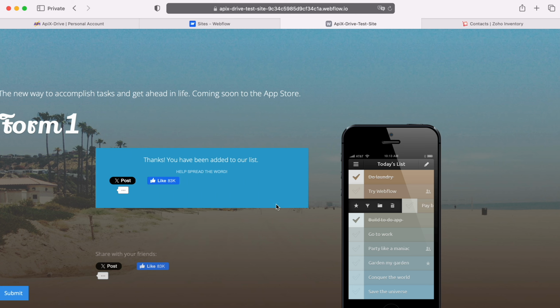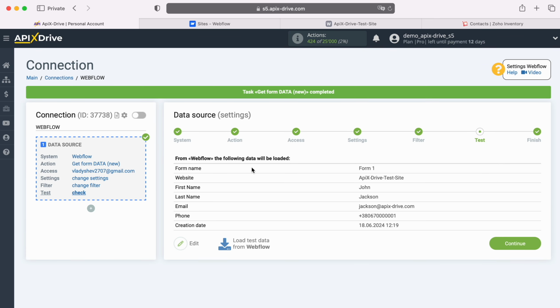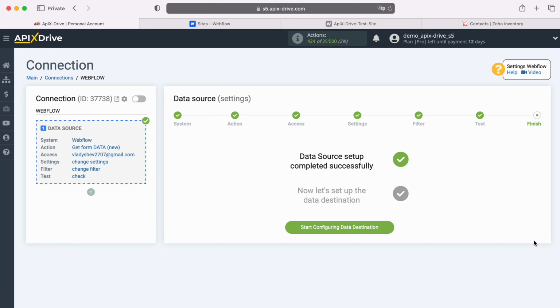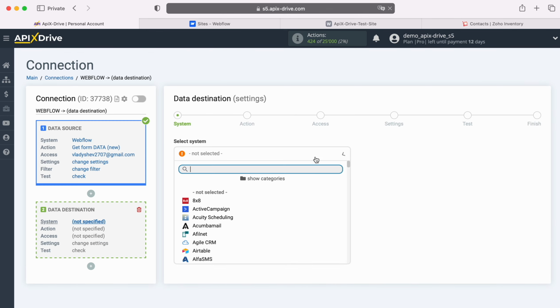When the form on the site is completed, we return to the ApiX-Drive system and continue configuration. When the Webflow lead is displayed at this stage, click Continue. At this point, setting up the Webflow data source has been successfully completed. Now you need to move on to setting up the data destination. Select the system Zoho Inventory.